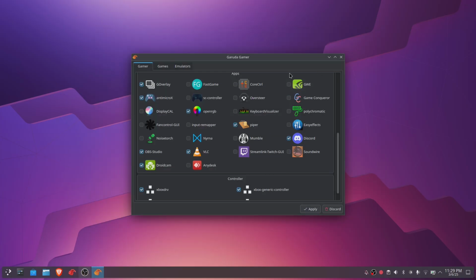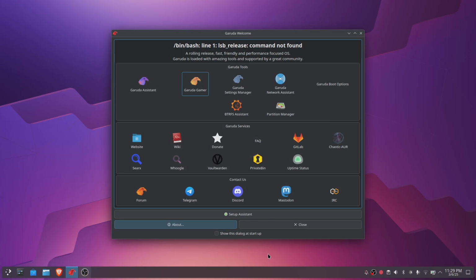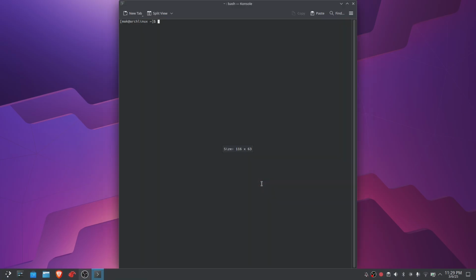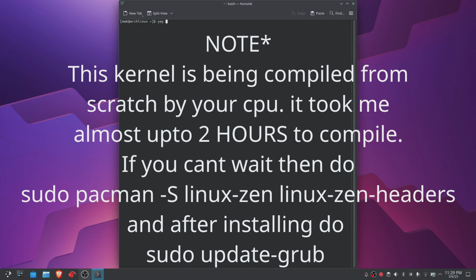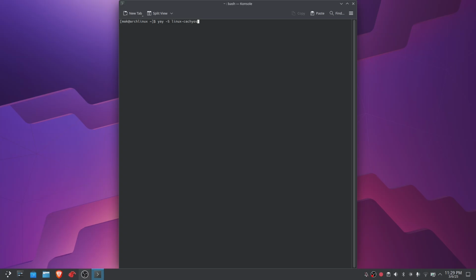We'll be installing the kernel. I'll be using the CachyOS kernel. So -S linux-cachyos-bore and linux-cachyos-bore-headers.